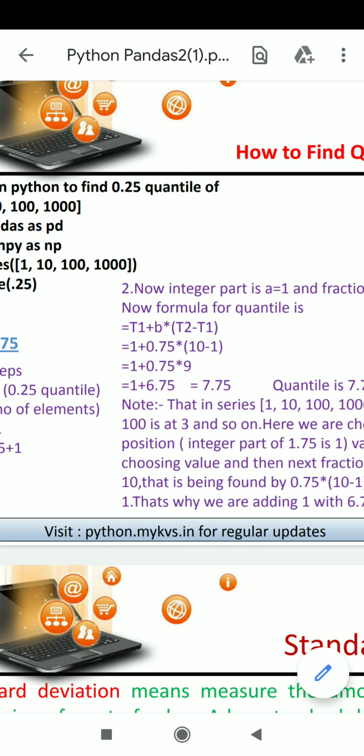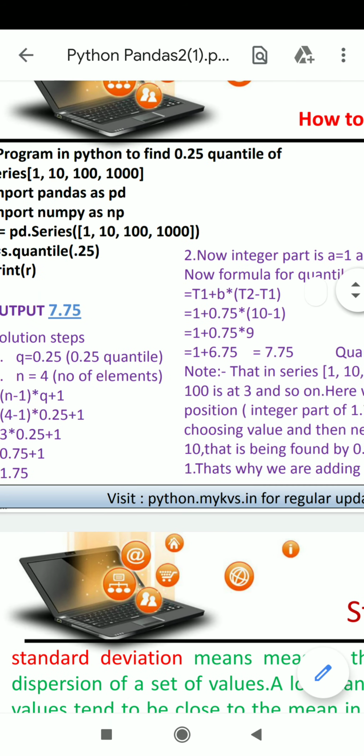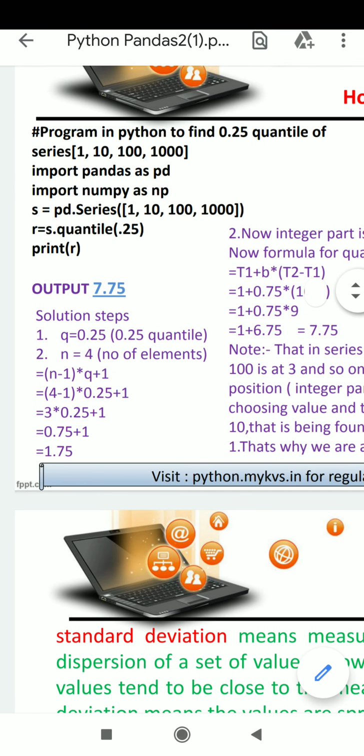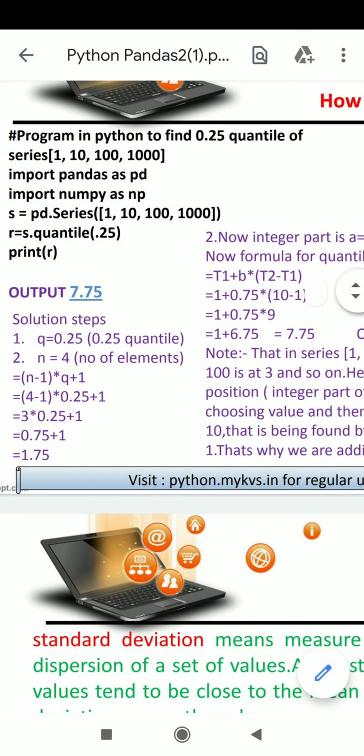In between them our quantile value exists. So here, if we want to find out the quantile, our value will be in between 1 and 10. So t2 is 10 and t1 is 1. After following the steps, we find the result 7.75 as the quantile.